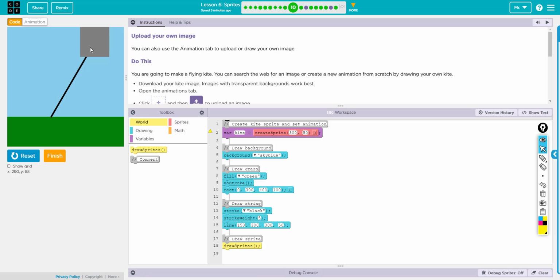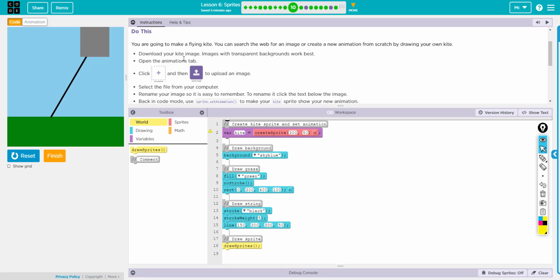Now the reason this is grayed out like this is because they plan to have the sprite here in this gray box, but they haven't told the program what sprite to use. So that's what they're asking us to do. We're going to make a flying kite. You could search the web for an image or create a new animation from scratch by drawing your own kite. In this case, let's go ahead and practice downloading the image.